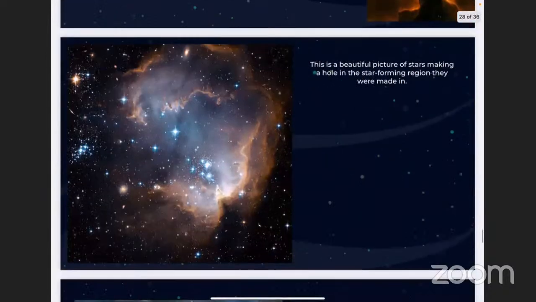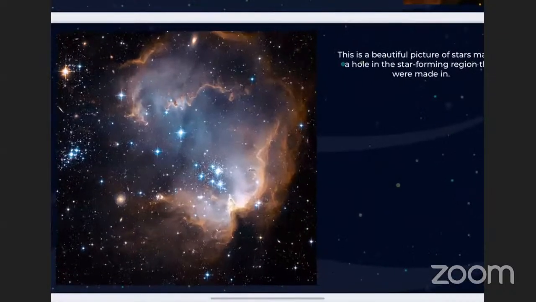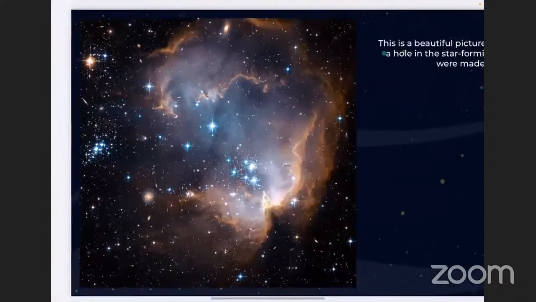And over here is a beautiful picture of stars making a hole in the star forming region they were made in. So here is a star forming region now.